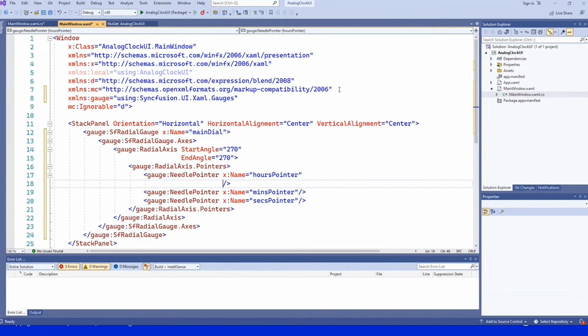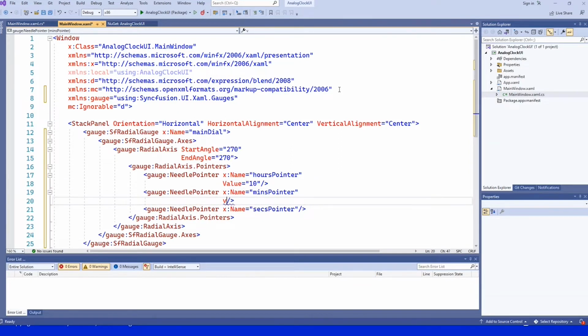Now we are going to set different values for the pointers just to distinguish them in the gauge for designing. I'm going to set the hours pointer to point to value 10. And I'm going to set the minute pointer's value to be 2. And I'm going to leave the seconds pointer. Since we do not have the design view, we are going to run this application and use the hot reload feature to see the changes we make in the radial gauge.